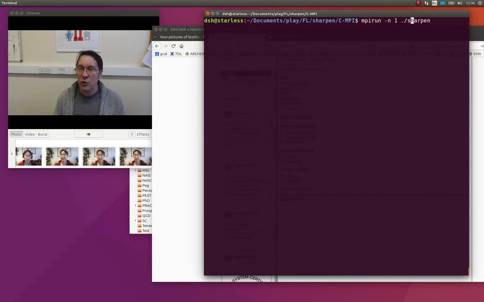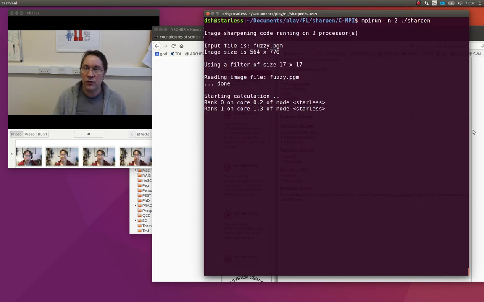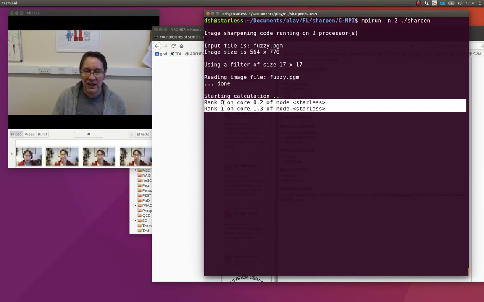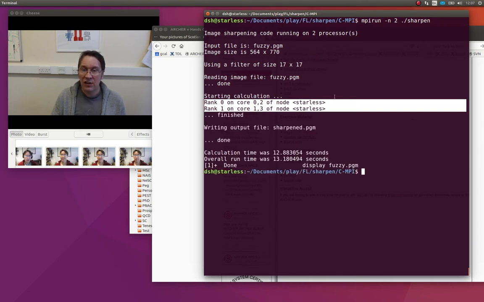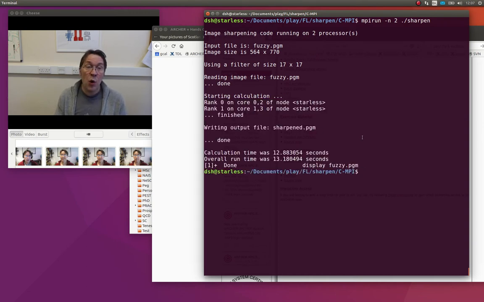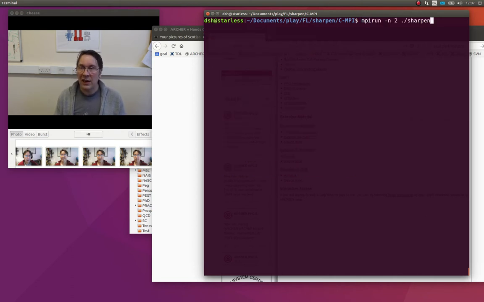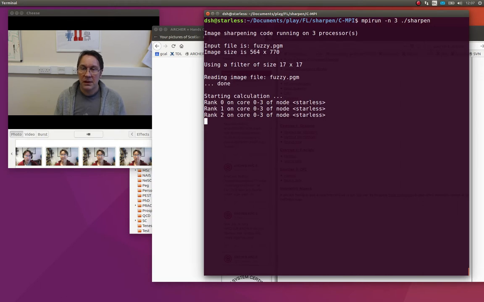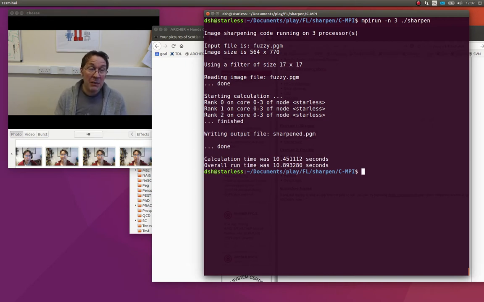If I run on two processes, it says it's running on two processes there, but is it faster? It also gives some information here about which core it's running on. Rank zero, MPI process zero, is running on core zero or two, and it took 12 or 13 seconds. So it was almost twice as fast, 21 down to 12. Let's try and run it again on three. Remember, there's a lot of other stuff running on my laptop here, especially the image grabbing software and such like. But you can see it took about 10. So you can see it speeds up, and the visual output doesn't depend on the number of processes. But that was reasonably interesting, hopefully.